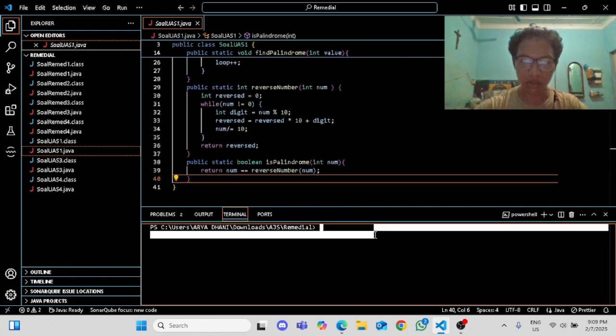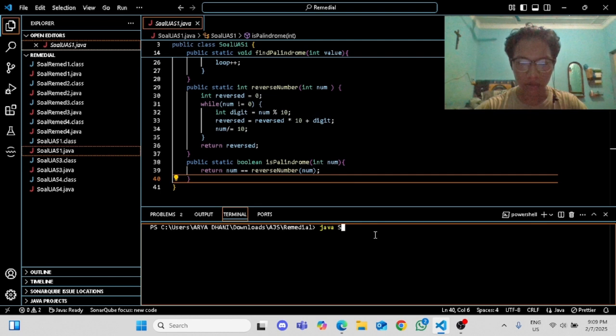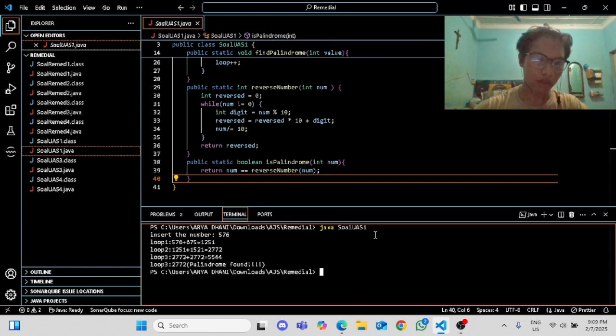So let's try to run it. We insert a number like 576, and then it's going to loop once: 576 to 675 to 1251, and then it's going to add more, and then more, and then we get to 2772, and this is a palindrome because no matter how much you reverse it, turn it over, change the order of the digits, it's always going to be the same.